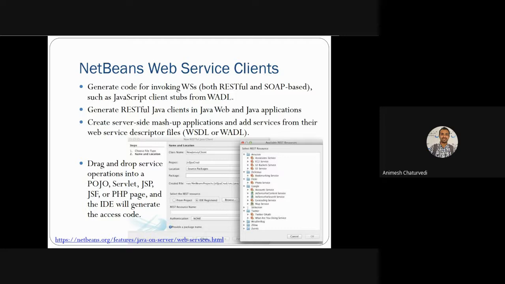Okay, so we'll move ahead. I hope that you have understood that you just drag and drop some service operations and you can create a POJO or a servlet, JSP, PHP type of automated code for calling that web service operation in the client side, for requesting and getting the response from that web service server.